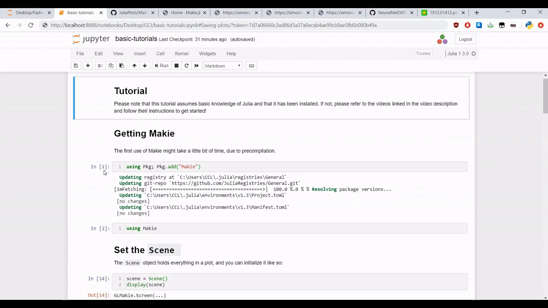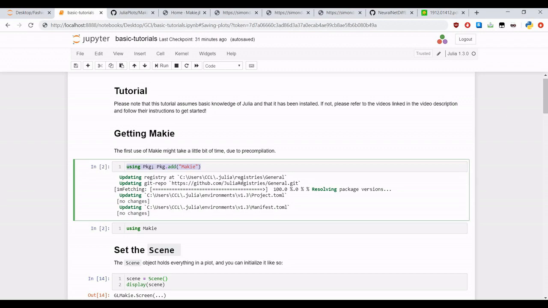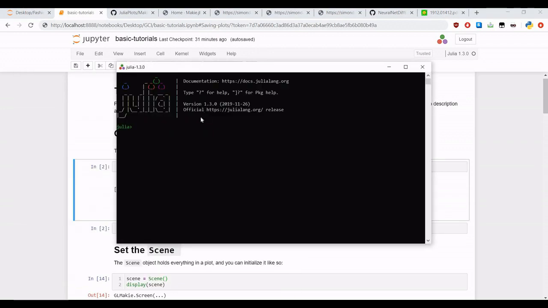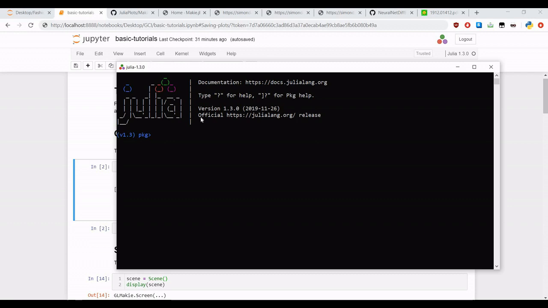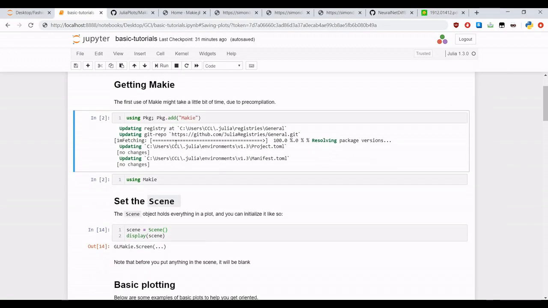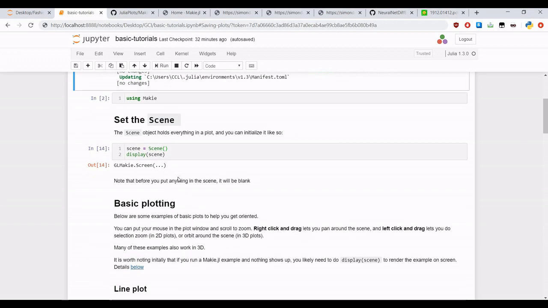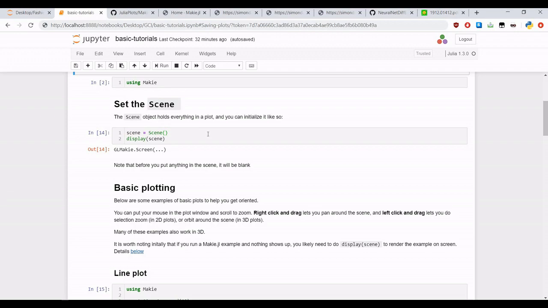To use Makie, we must first install the package and use it in our script. I'm using the Jupyter Notebook environment, but if you're using REPL, which is Julia's command prompt, you can just type a closing square bracket to get into the package manager and then type add Makie. Then import the newly installed Makie with using Makie. This will take quite a while due to the pre-compilation process. I've actually set up my package in advance, so pause this video if needed, but let's explore more about Makie.